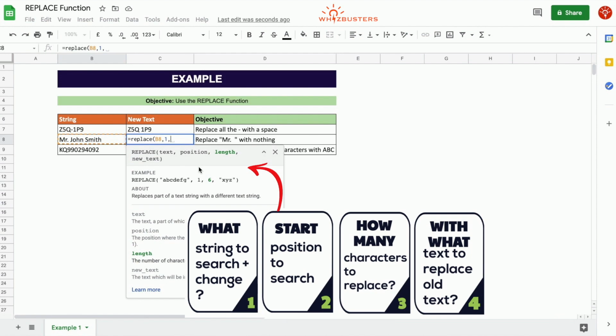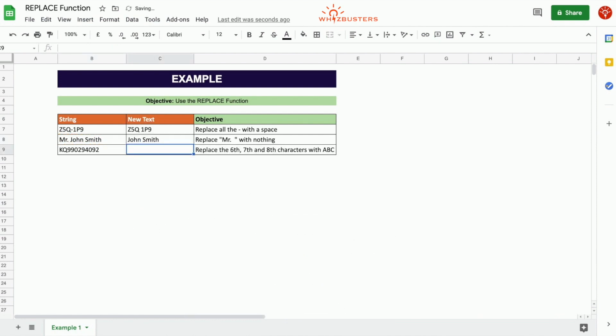Next, the third parameter is how many characters do we want to replace? Since we want to replace Mr. with a dot after, how many characters are those? We will do 1, 2, 3, 4. 4 characters. And the 4th parameter is new text. What do we want to replace it with? We don't want to replace it with anything, so we just put this. Now we've got John Smith, and Mr. is not there. Let's move on to another example.